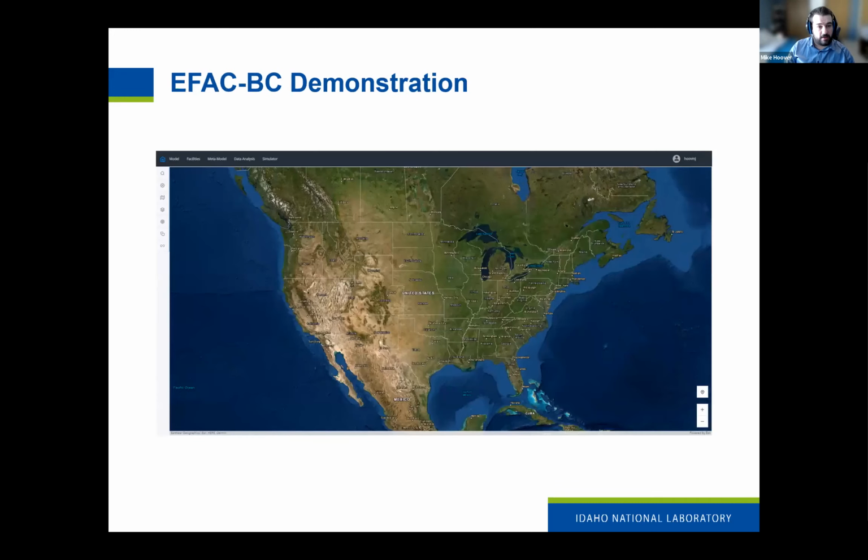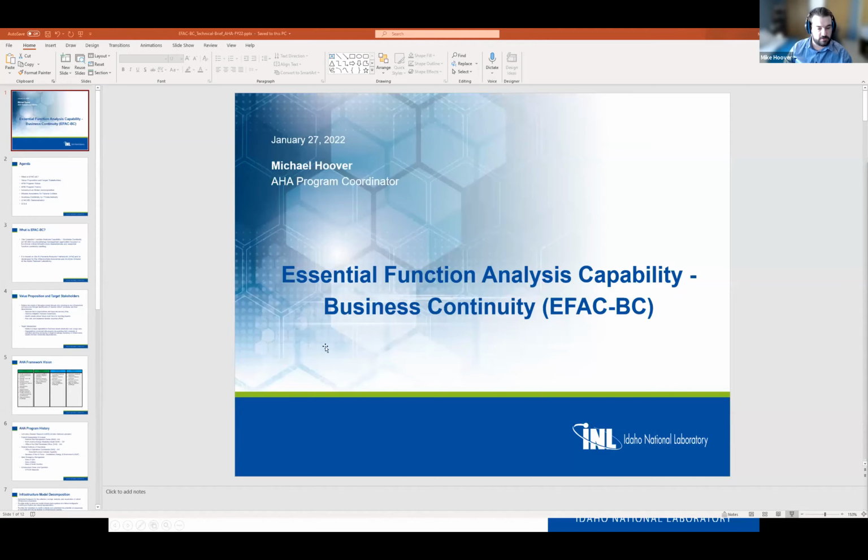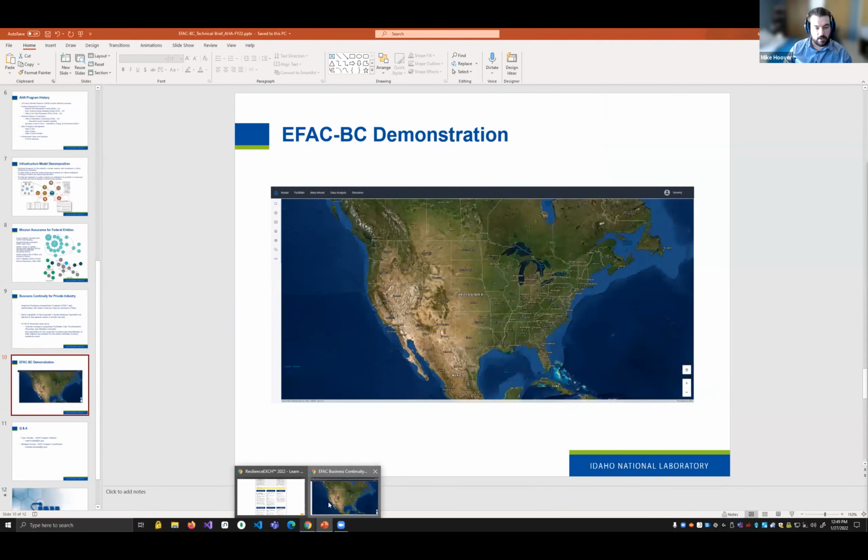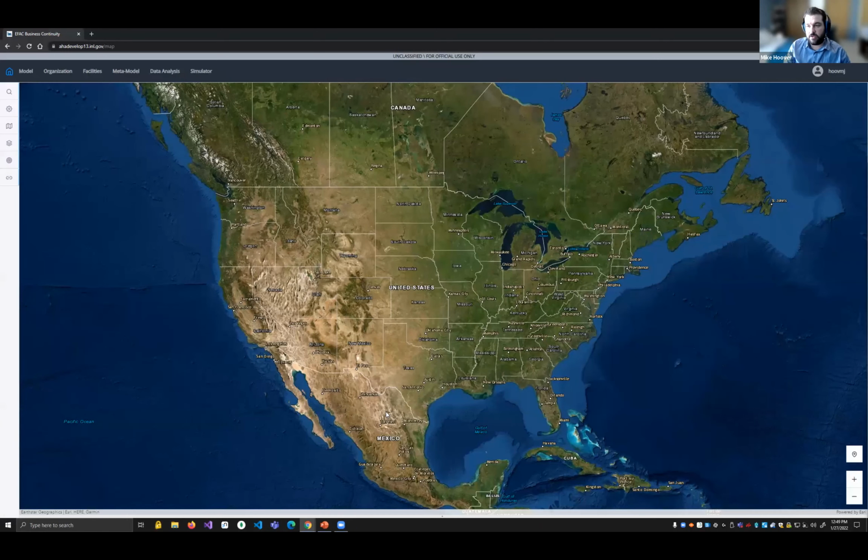With that, I'd like to move into the demonstration of the tool itself. I feel that it makes it a little bit easier to talk to. And just making sure that chat and comments are good. Okay.